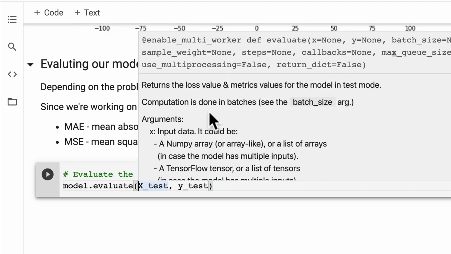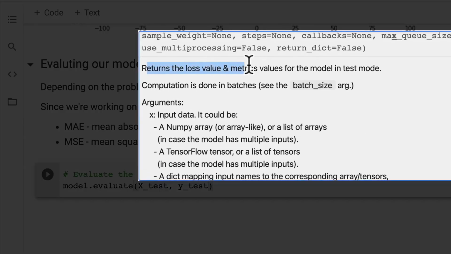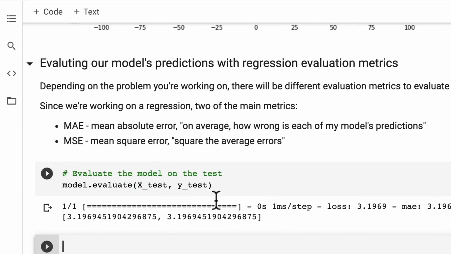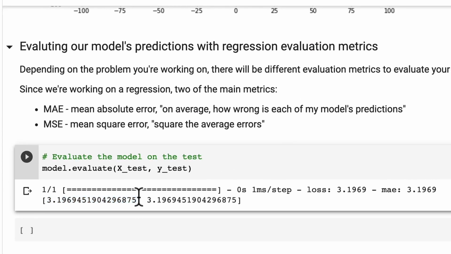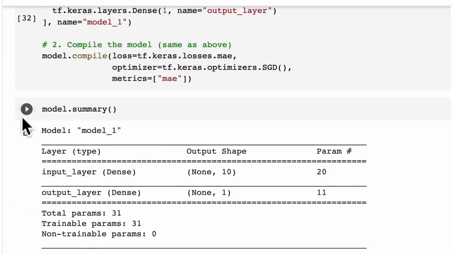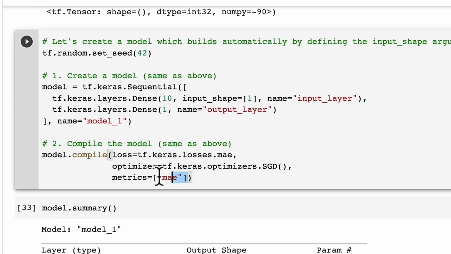We come here, check the docstring: returns the loss value and metrics values for the model in test mode. So if we run this, what's it going to give us? It comes in the order of loss and then evaluation metric. So where did this MAE come from? If we come back up here, when we created our model, remember when we compiled it? We set metrics equals MAE. We also set loss to be MAE. So for our model, in this case, because the loss and the metrics are the same, the evaluate method is going to return the same figure.